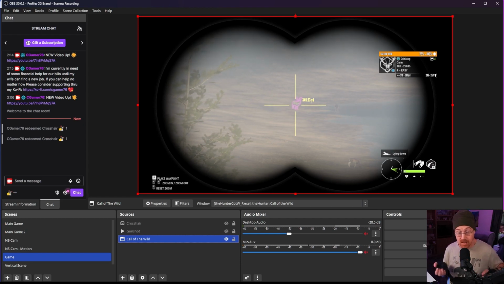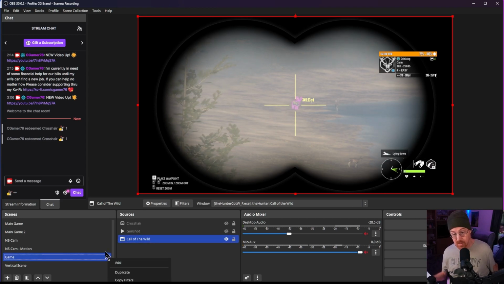To make all this work inside of the game and in conjunction together, we actually have to use the Move Source plugin. I'll leave a link for that if you want to download it. But you have to create a filter on the actual scene right here. So just right click, and then you're going to go down and select filters.